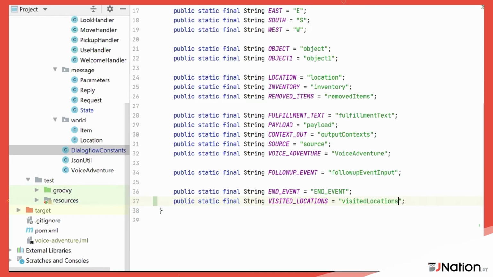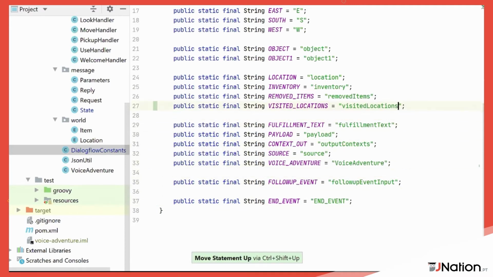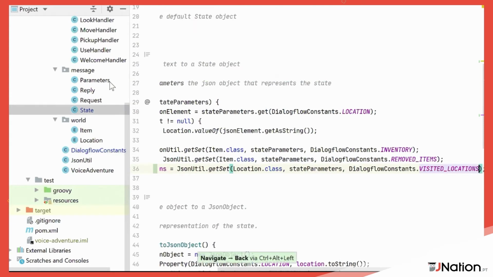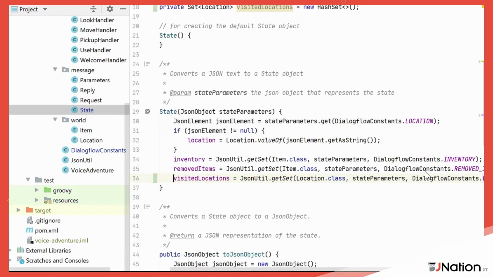Visited locations. Then we put it next to the other state parameters. So now we have 4 state parameters when playing the game. I go back to the previous file, which is the state class. And those letters were red before, and now they are purple. So everything is compiling again. Let me go back here.